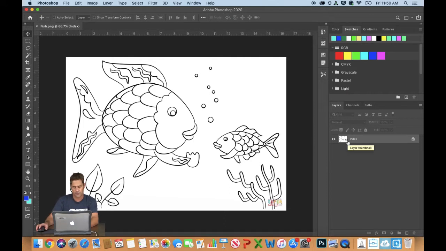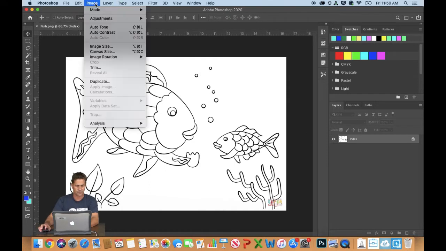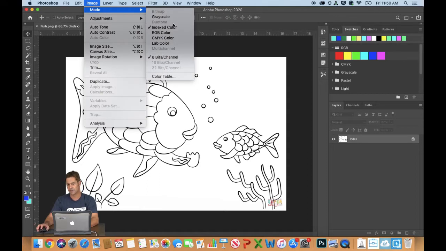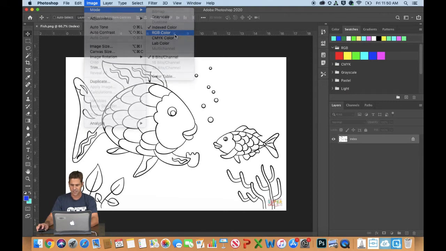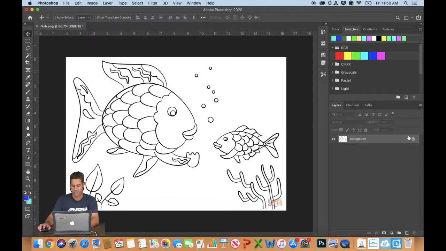So if you remember from the last video, I talked about different color modes. Primarily, we work with RGB in Photoshop. That's your mixture of your reds, your greens, and blues. So we need to get back to that. Right now, I'm stuck in index color mode, and I can't really do much with it. So let me go back to RGB. You'll see you get your normal background layer there, and then we're going to unlock it.